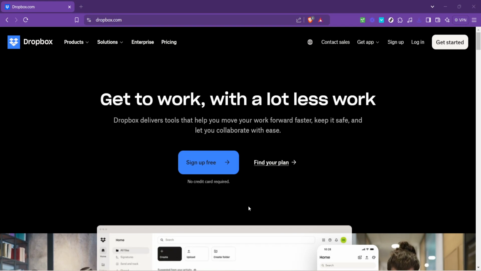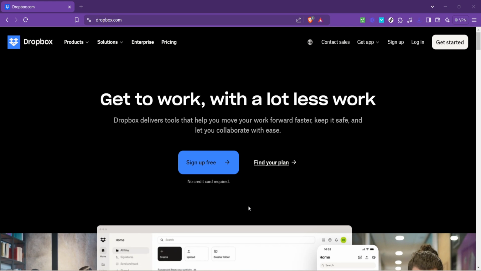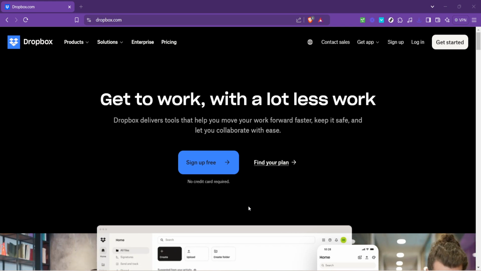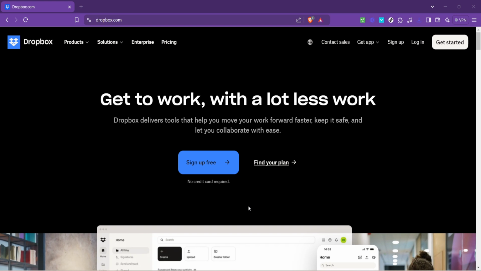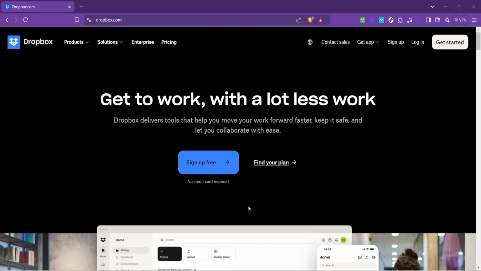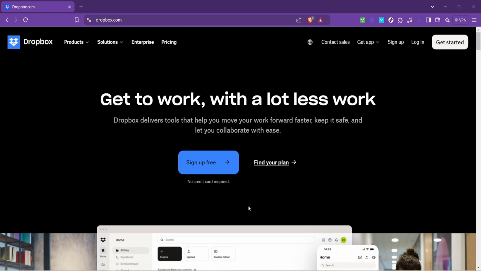In today's video, I'm going to teach you how to export files from Dropbox. Whether you're looking to back up important documents, save photos, or share files with someone who doesn't use Dropbox, exporting your files can be an essential skill.